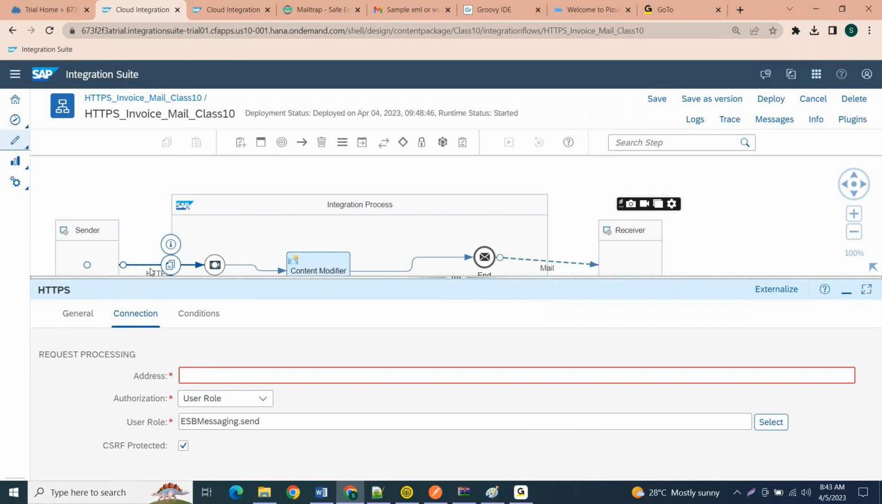If I use multiple HTTPS adapters on the sender side, in multiple integration flows, we have to differentiate them, right? So for differentiating them, we are using different addresses here. Here I am using an address like invoice, because I am receiving the invoice details from the sender, so invoice underscore class 10. Just for our understanding, I'm using class 10.